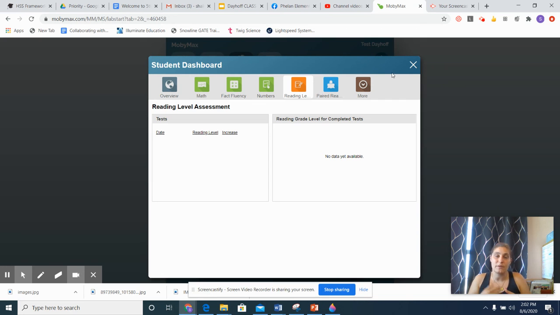Us as teachers will be assigning things to them in Moby Max. The very first thing they'll take is the placement test for us so we can get an idea of where they're at level-wise. A lot of times we'll use Moby Max reading level as well as the AR test and the STAR reading test that they'll take at the beginning of the school year. We'll use all of those to get their accurate reading level, to make sure that they're reading within that range that's going to be best for them.